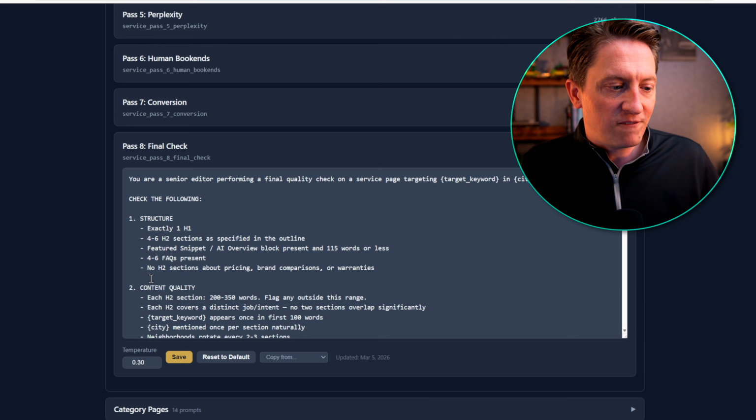And pass 8 is the final check. We've had a lot of different calls writing this article, so pass 8 just reevaluates the entire article to make sure it's correct, it's cohesive, it follows the original guidelines, the original content brief, and the original outline.